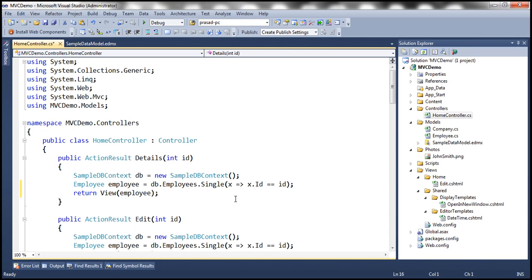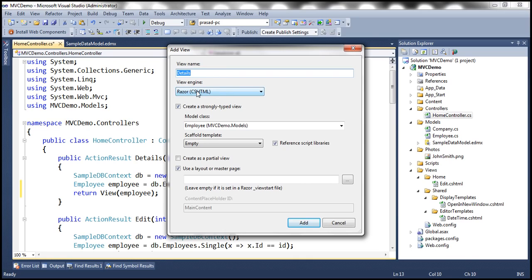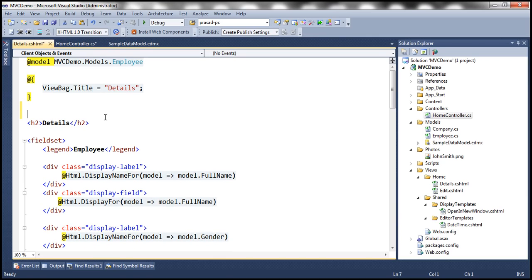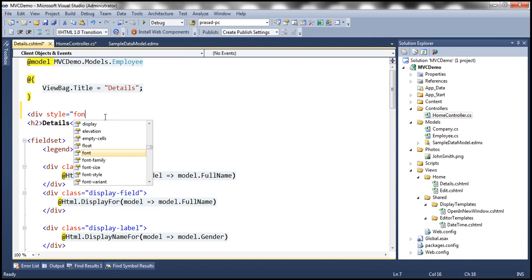And now let's add details view. The name of the view is going to be details. We're going to make use of Razor View Engine, and let's create a strongly typed view against employee model class. The scaffold template is going to be details. Let's add that. So this should add details view. And let's use a div tag and set style attribute. And let's set font family to Arial.